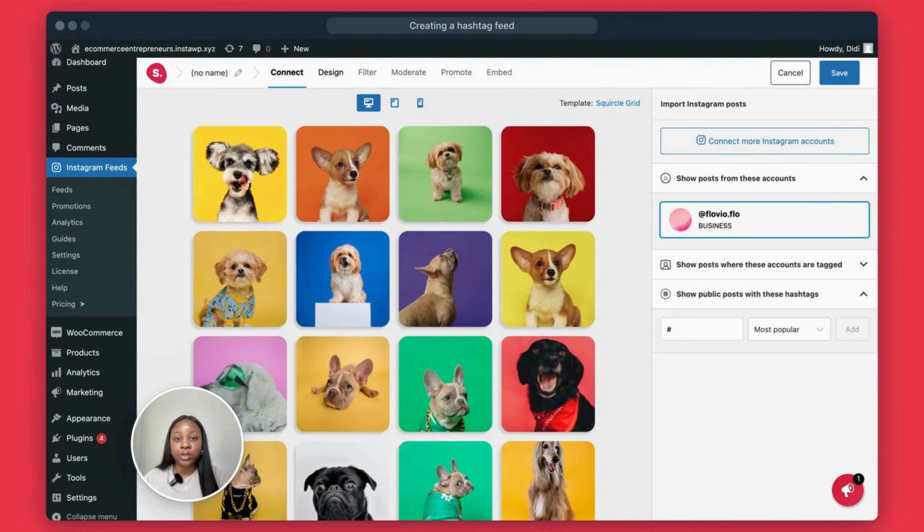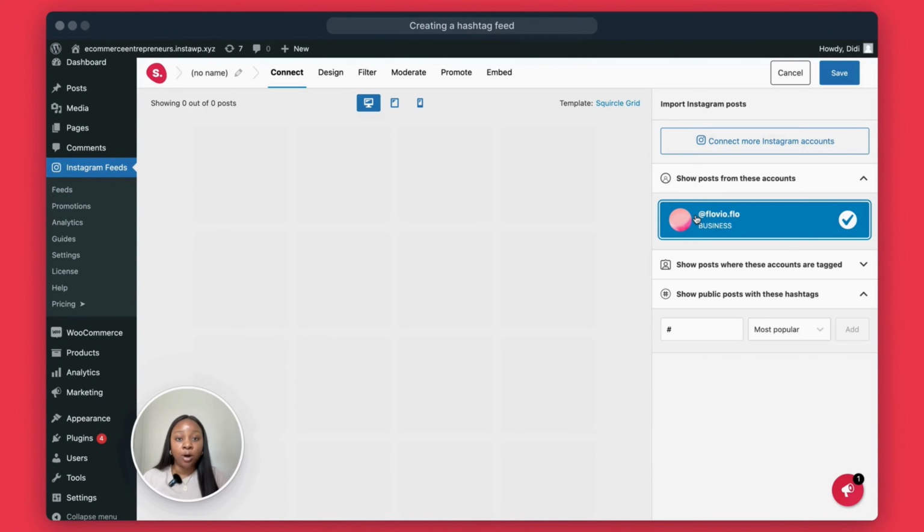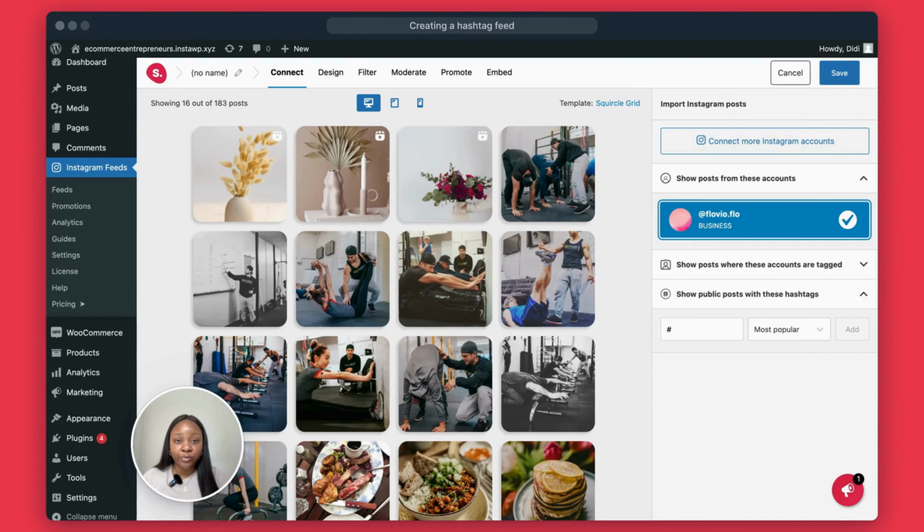If you haven't connected your Instagram account at this point, you can go ahead and do so with the Connect Instagram account. But for this tutorial, I'm going to use one that I've already connected. Almost immediately, you can see a preview of your feed appear right here in the dashboard.